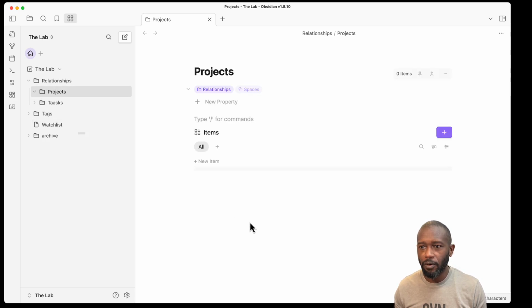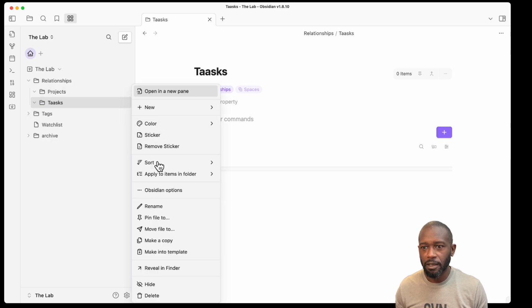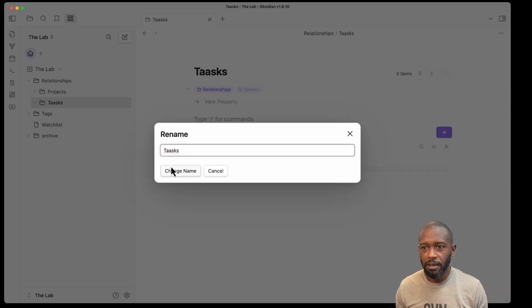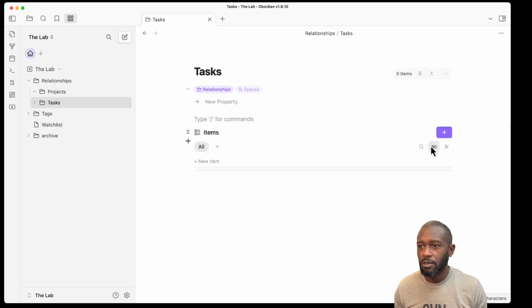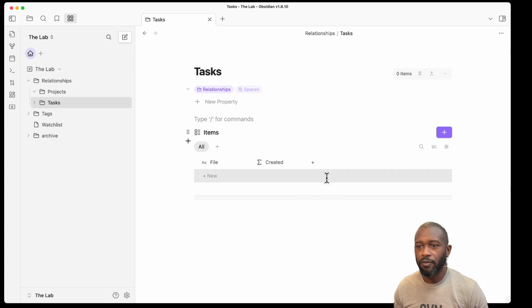If we click on the folder option, we get the list view here. We can easily change the view to a table view. And in tasks, where I messed up the naming, let's take out one of those A's and change it. We can change this to show in a table view as well. Let's go ahead and add a few tasks in here.